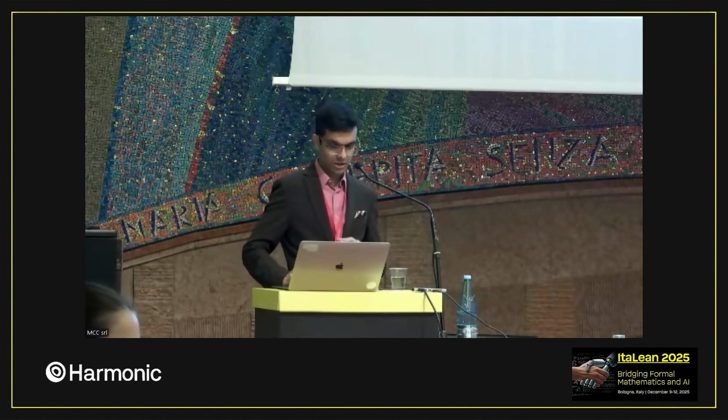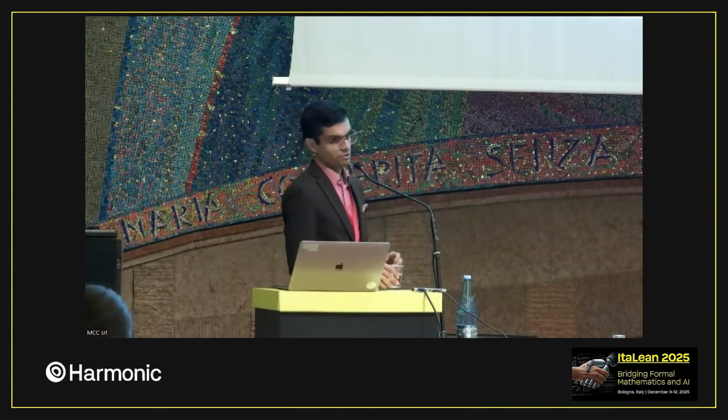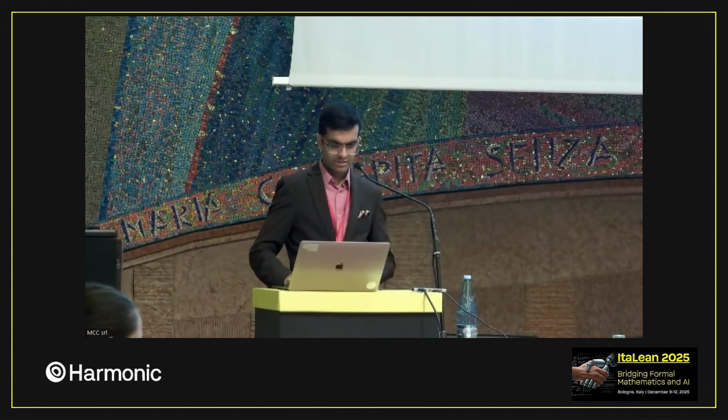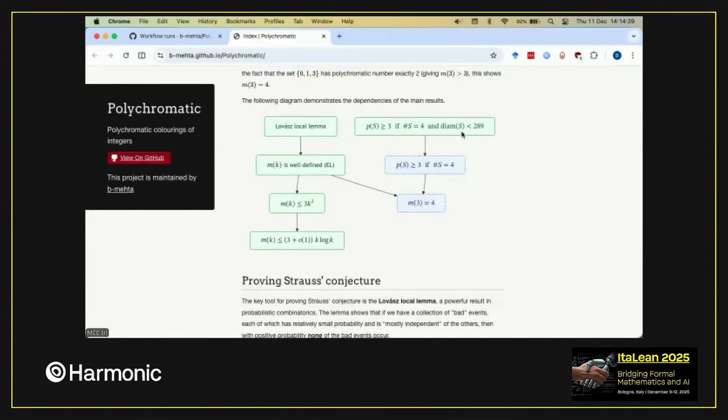One thing I didn't quite finish, so here's a nice graph describing the overall progress. What I sketched for you is the proof of this one and the proof of this one. But the actual main result also needs the case of large diameter. So I verified the case for small diameter, which was the computer search, but not the case for large diameter. So that's work in progress.